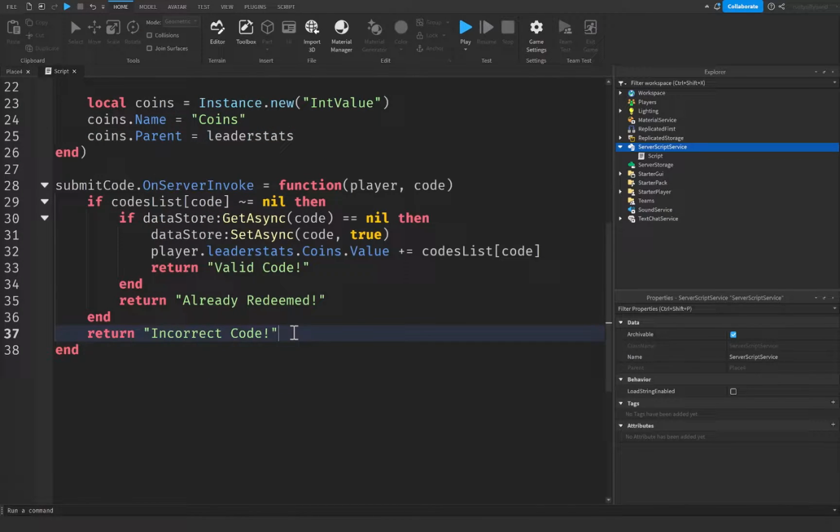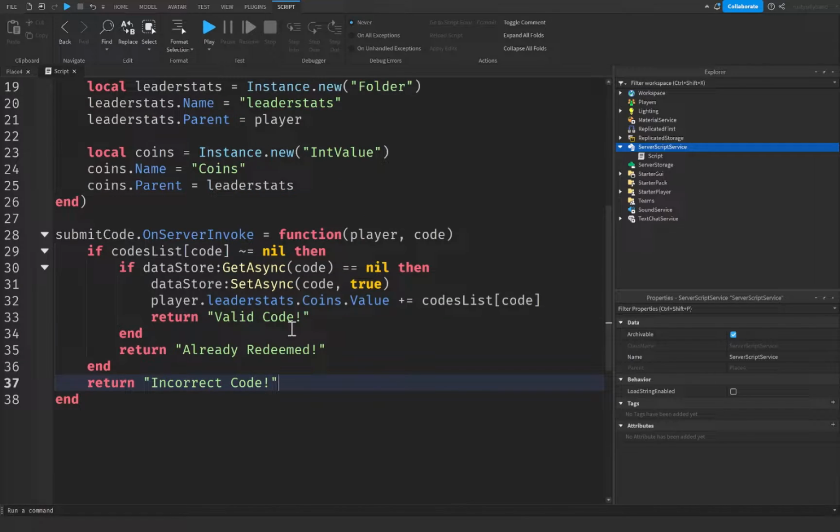Now the reason why we return all these different strings right here is simply because whenever we invoke the server on the client, it's going to come over here and do all this stuff, but then it's going to return back to the client from the server. So we want to take a few values with it, which in this case are these strings. If it gets to this part right here, it's going to return the valid code string. If it only gets to this part, it's going to return the already redeemed string. And if it gets to this part, it's going to return the incorrect code string. So this is actually everything that we need for our code.